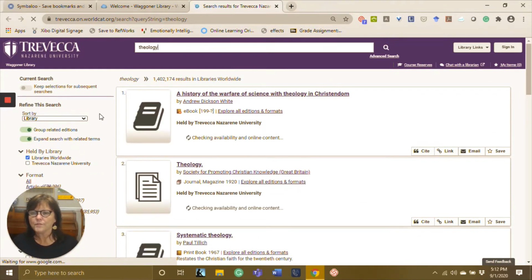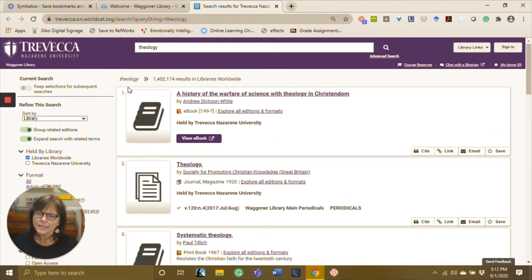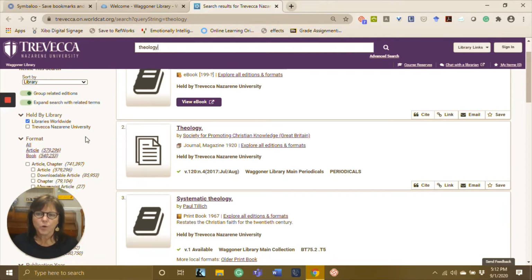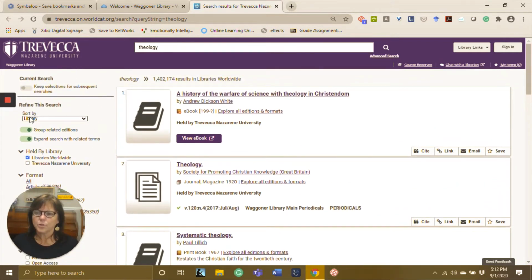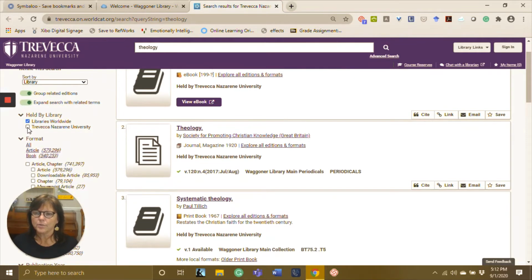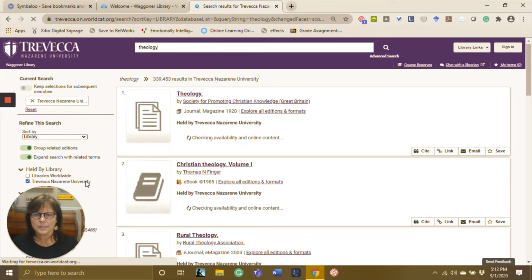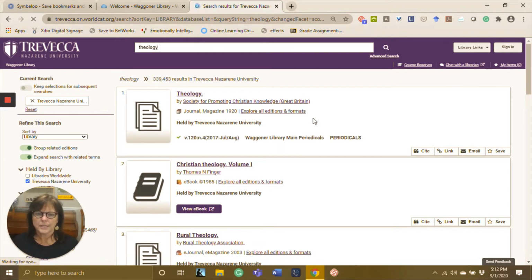Now one of the first things I hope you see is that it's saying there are over 1,400,000 records that are in libraries worldwide. Now, we really don't want libraries worldwide. I mean, it's cool and all, but we want to be looking at Trevecca holdings. So on the left, in the Refine options, we can limit our search to Trevecca. We're simply clicking that box and it's eliminating other libraries. So all of this is owned by Trevecca. Now you're looking at Trevecca Access.